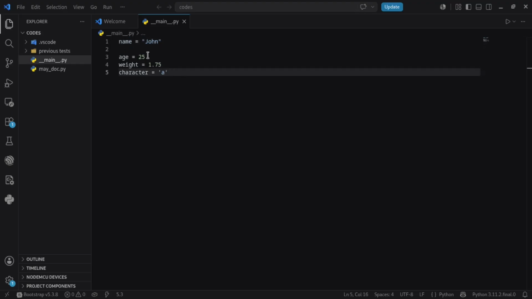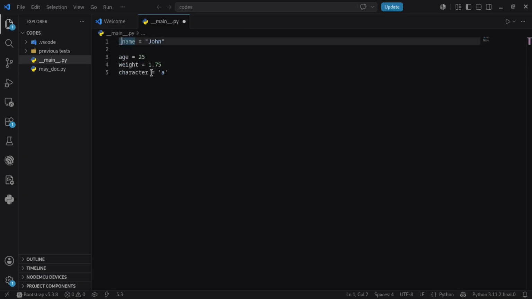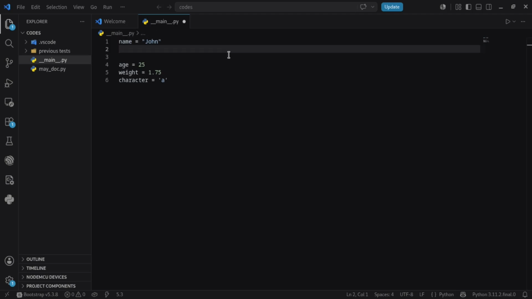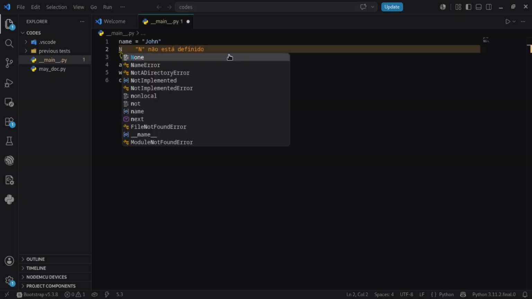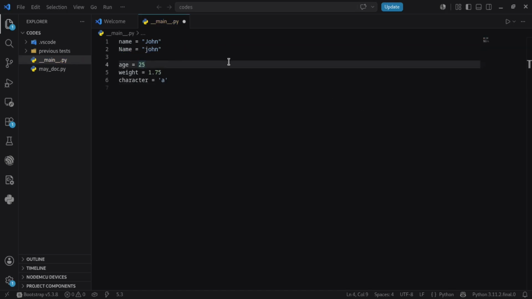A variable must always begin with a letter or underline. Python is case sensitive, so name with lowercase is not equal to name with uppercase. They are different variables. Python supports approximately 33 reserved words. These words cannot be used for any other purpose. Python is dynamically typed, so we do not need to declare the type. Python abstracts this process for us.